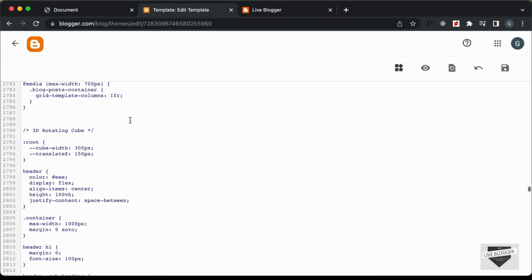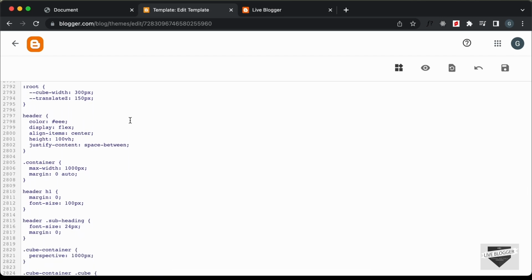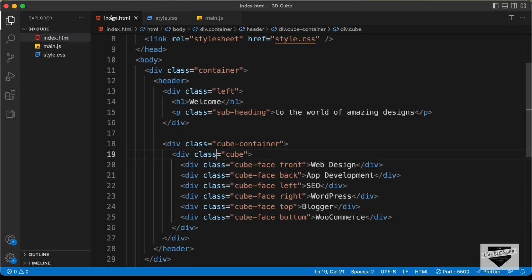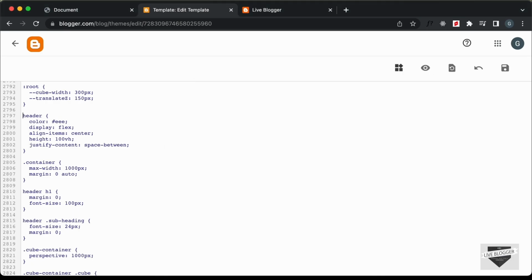So here instead of container, we need to change all of these to main container. So the header is also inside the container. So here we can see the header is inside the container. So we have changed the name of the container division to main container. So let's type main container. And I'll just change all this container class to main container. So just copy this from here and paste it over here.